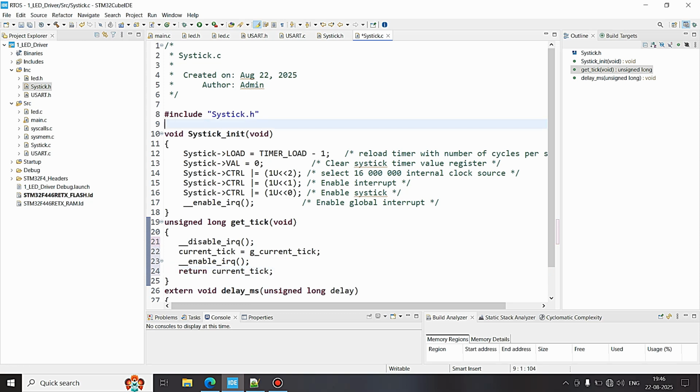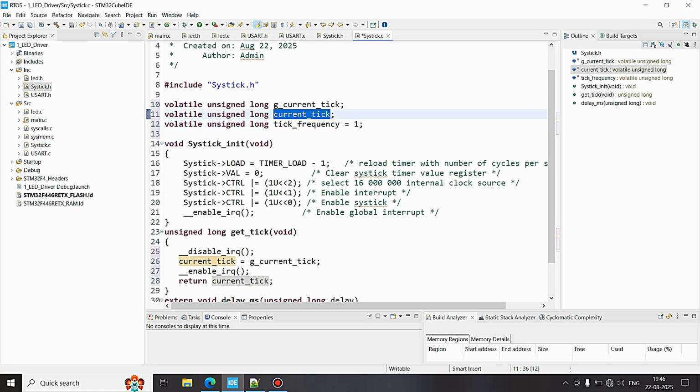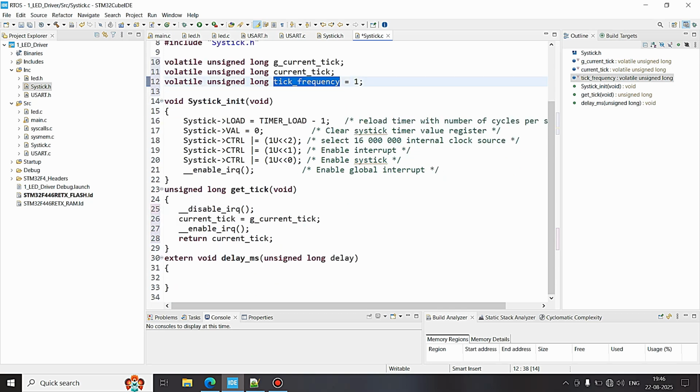I am just going to declare and define all these variables above the function definitions. So current tick is a global variable, g current tick is also a global variable, and tick frequency is also a global variable. So we are just going to get the g current tick value into the current tick, and we are going to return that in this getTick function.